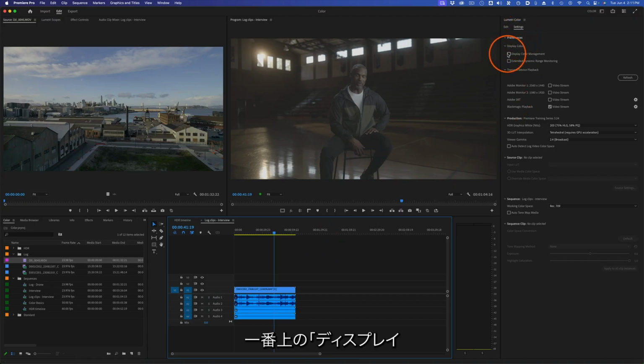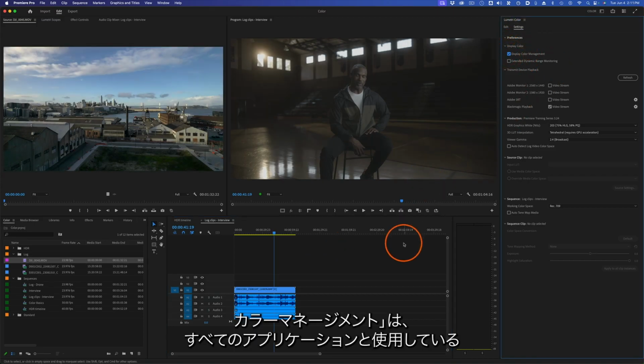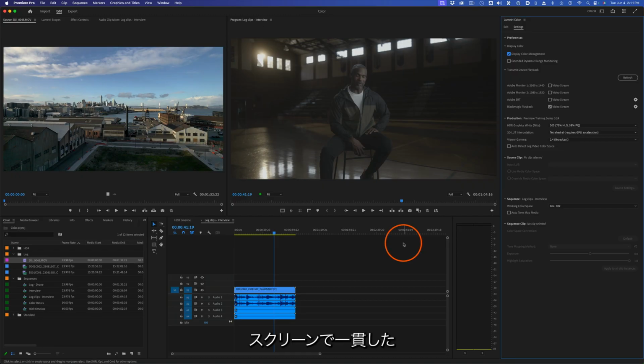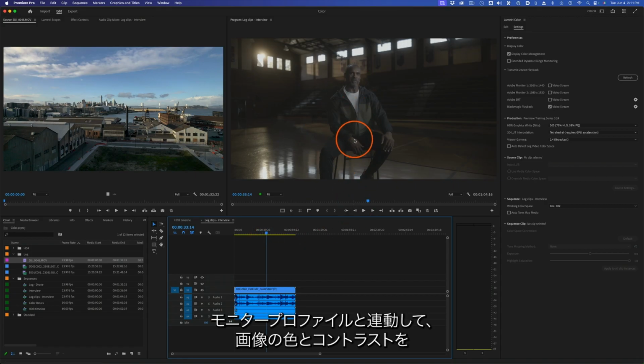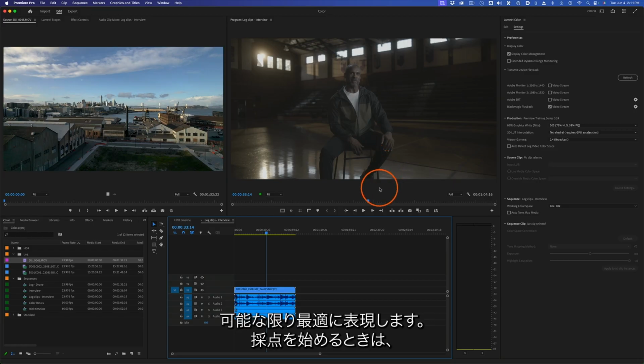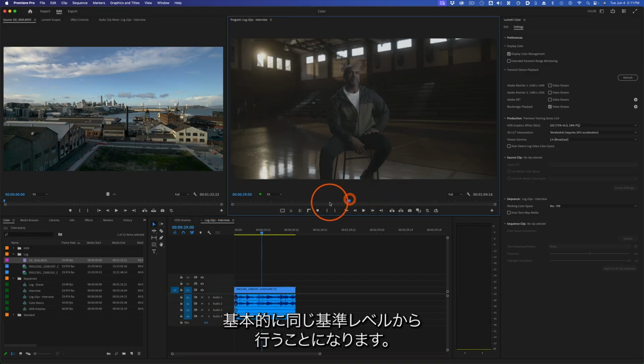So in order to clean both of these up, we can change a few of the color settings. So starting here at the top, display color management ensures consistent color management across all your applications and whatever screen you happen to be using. It works with the monitor profile that you have to try to basically ensure that you've got the best possible representation of the color and the contrast of your image, so that when you start grading, you're doing it from the same baseline level, essentially.